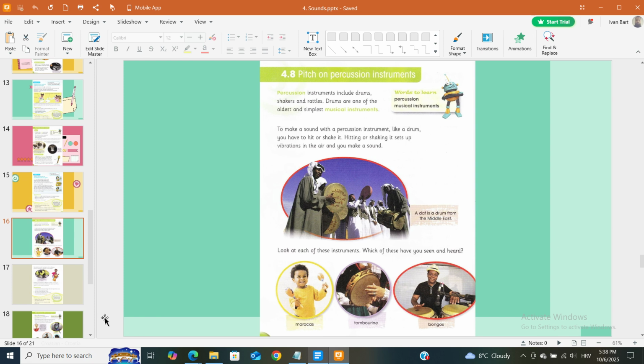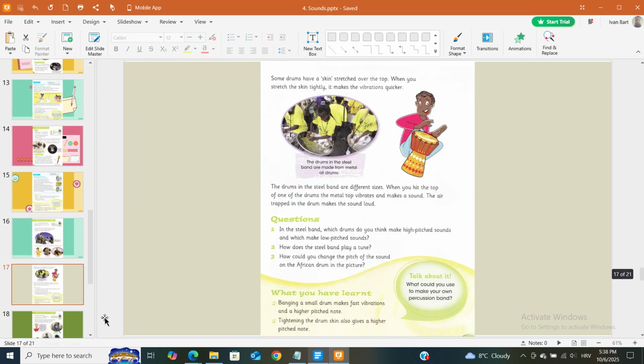A dayereh is a drum from the Middle East. Look at each of these instruments. Which of these have you seen and heard? Tambourine, maracas, bongos. Some drums have a skin stretched over the top. When you stretch the skin tightly, it makes the vibrations quicker.